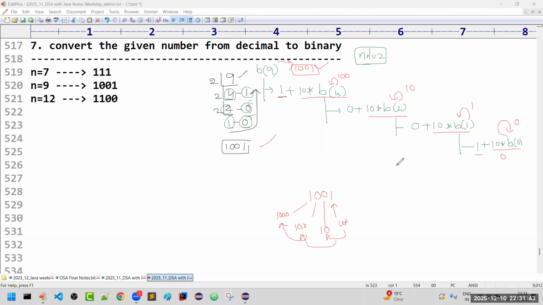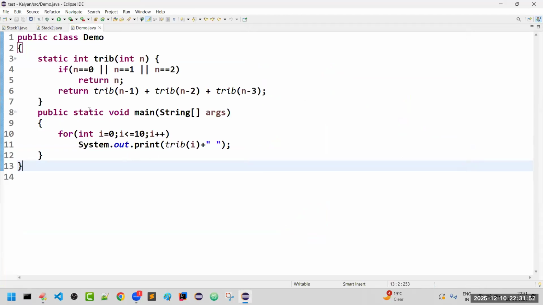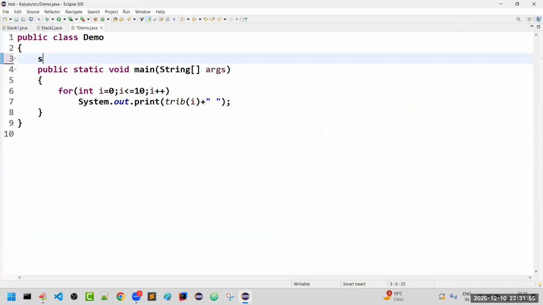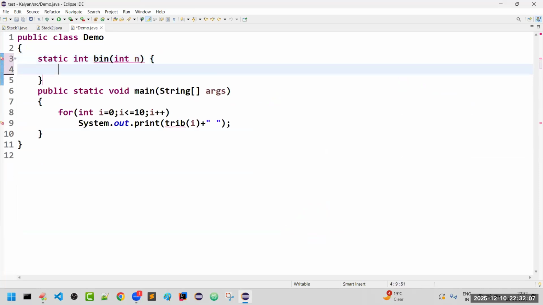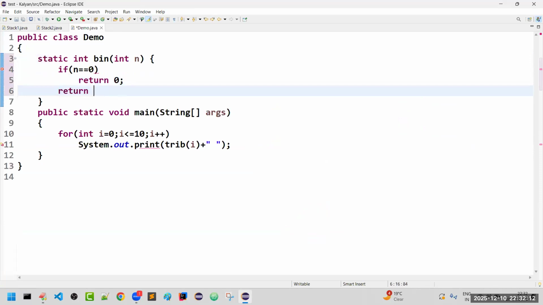So now let us write a program to meet this requirement. We have to take a function like a static integer. The method name, let it be binary, which will receive a number n. If the number is equal to 0, we will return 0. Otherwise, we are going to return n percentage 2, plus 10 into binary of n by 2. Why are we dividing with 2? Because we are dealing with binary. That's all.